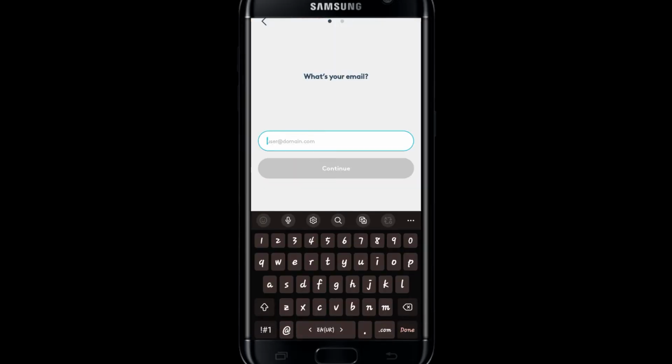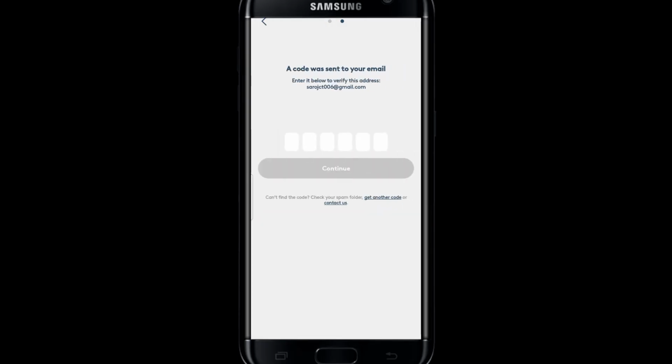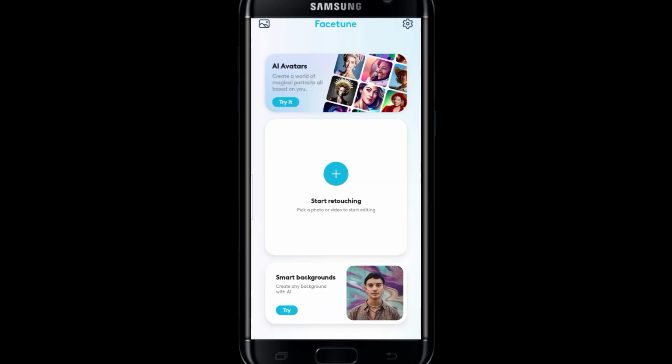You will now be asked to enter your email address. So just go ahead and type it in and then tap on the Continue button. You will now be asked to enter your login code that has been sent to your email address. So just go ahead and check your inbox and you will find your login code. Just type in this code and tap on the Continue button, and this will log you into your FaceTune account immediately. And there you have it.